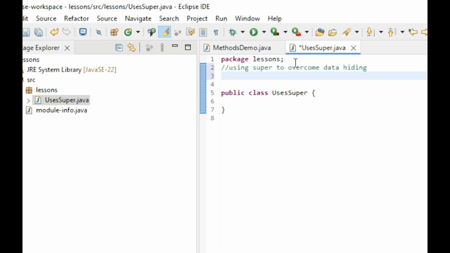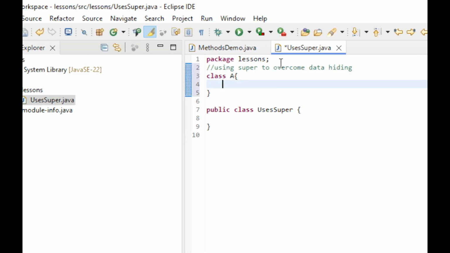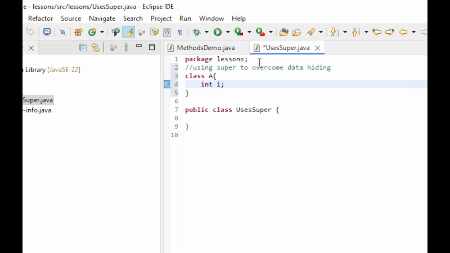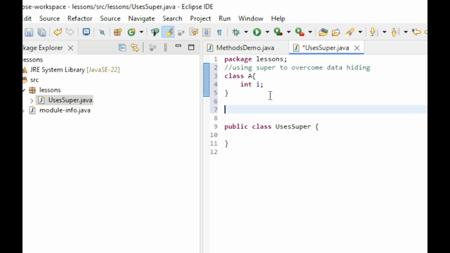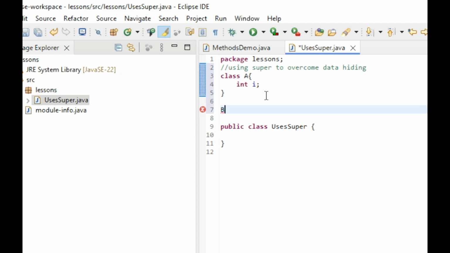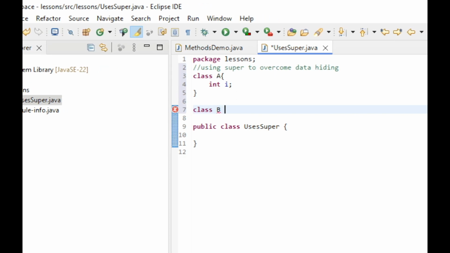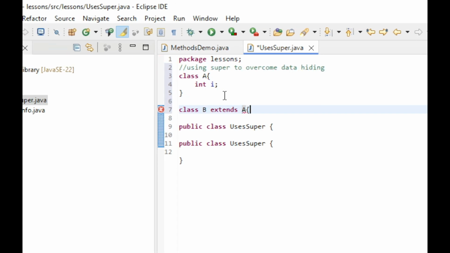So let's create a class A. Now A is actually our super. I'll just say int I. We are giving it the variable I. Then let's create a subclass B. So we are extending A. Class B extends A.